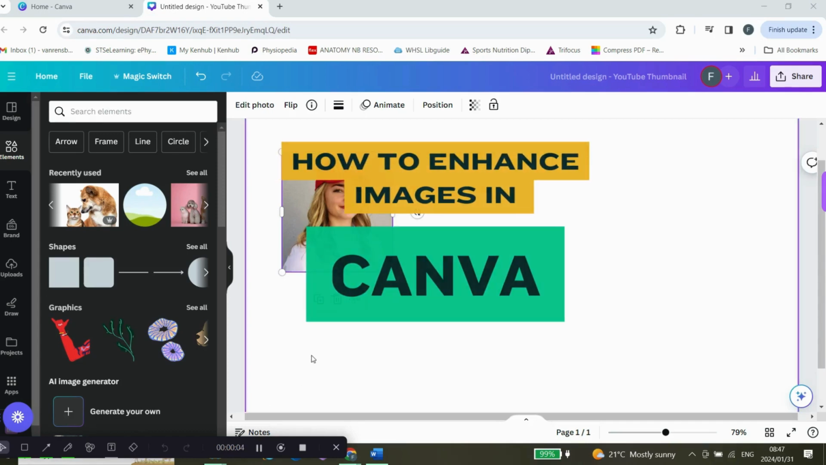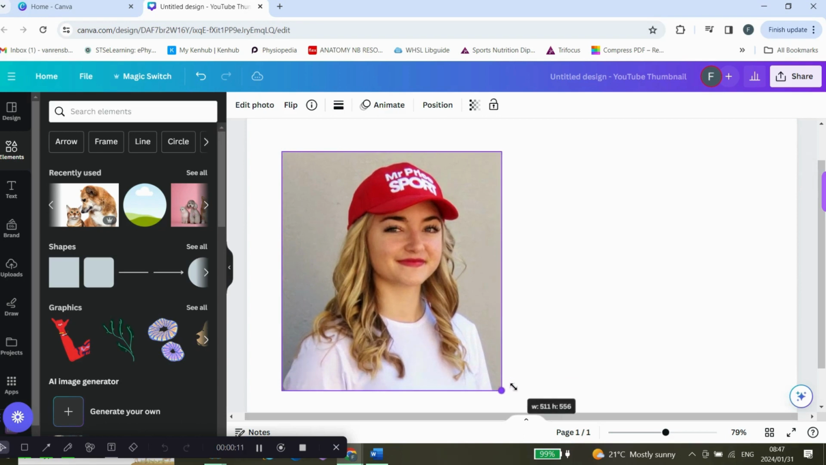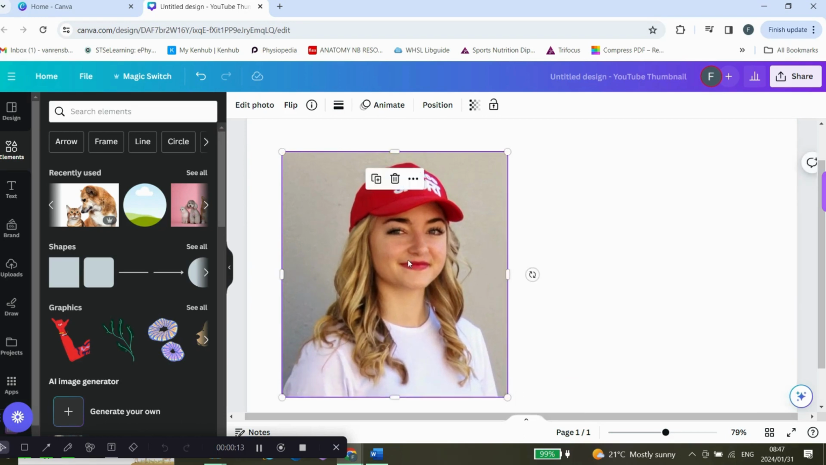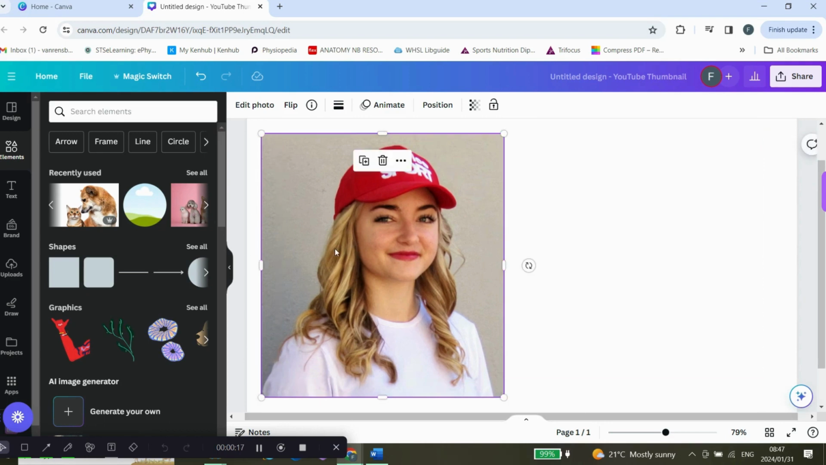Hey guys, welcome back. Today I'm going to show you how to use Canva to make your pictures better. Okay, so let's take this photo. You can see it's a bit pixelated. It's not a very clear image. So I'm going to show you how to make it better.